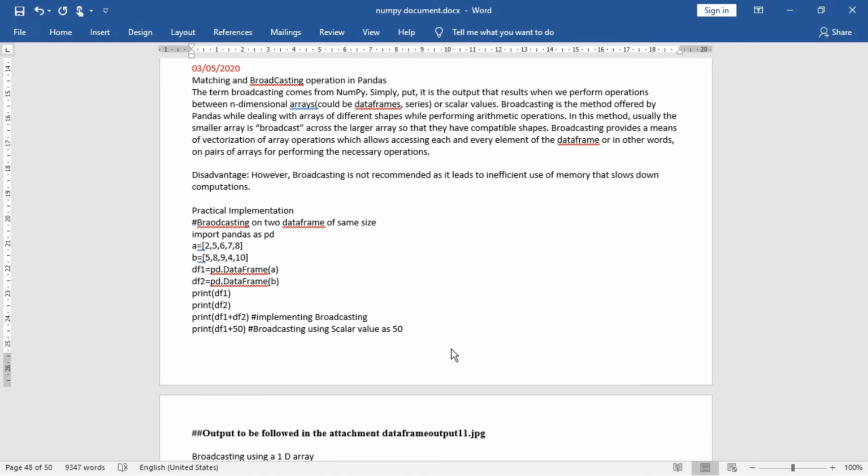Broadcasting operation in pandas. The term broadcasting comes from NumPy. Simply, it is used to output the results when we perform operations between n-dimensional arrays, which could be a data frame, series, or scalar values. It is the method applied by pandas while dealing with arrays of different shapes while performing arithmetic operations. In this method, usually the smaller array is broadcasted across the larger array so that they have compatible shapes. So you can see the programs out here.